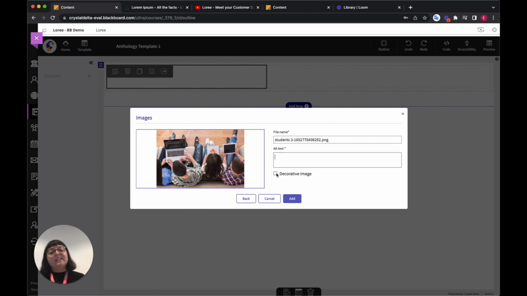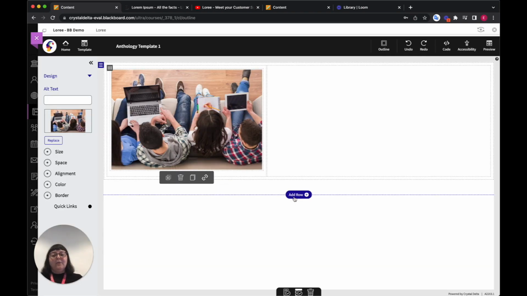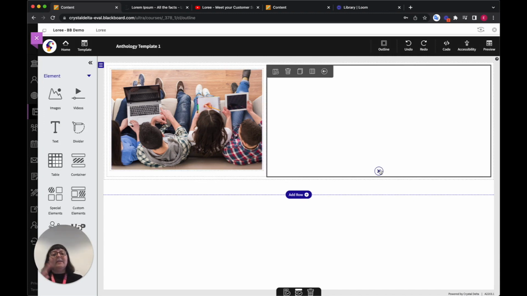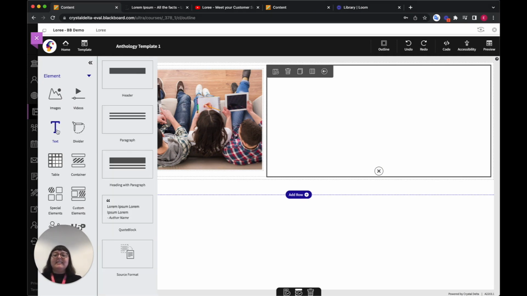You can of course tick images as decorative as well, and that will let you add that to the page. So we're going to go ahead and tick that as decorative and hit add. Here is an image there on the left. On the right hand side, I'm now going to introduce you to the text element. So we'll go ahead and select the text element.